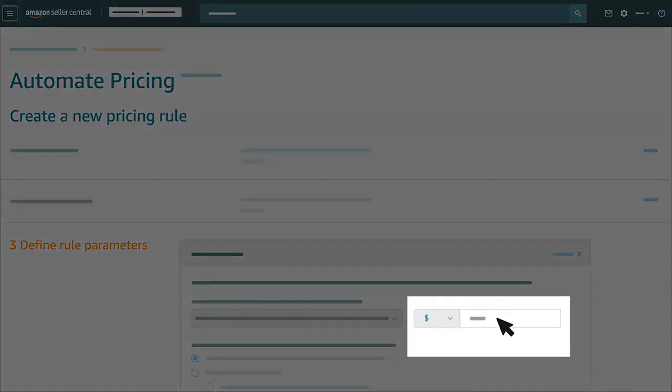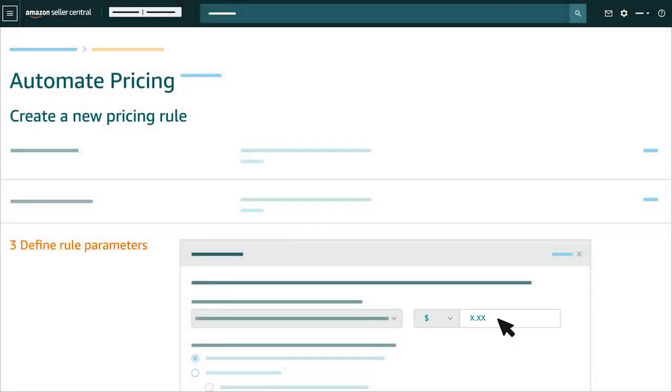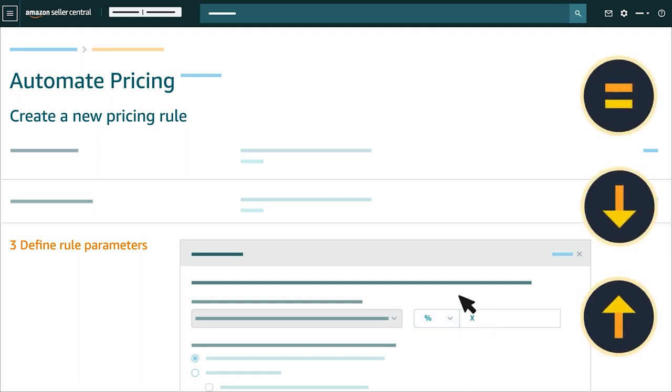You can also choose the reference price for Automate Pricing. You can set your price to a specific dollar amount or percentage above, below, or equal to that reference price.